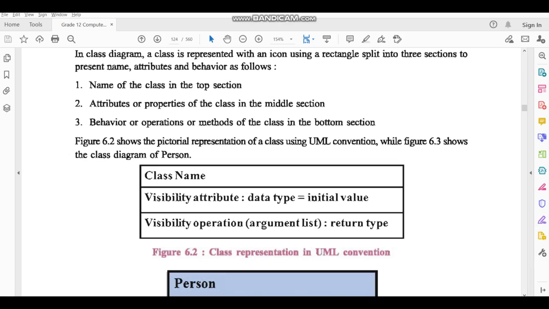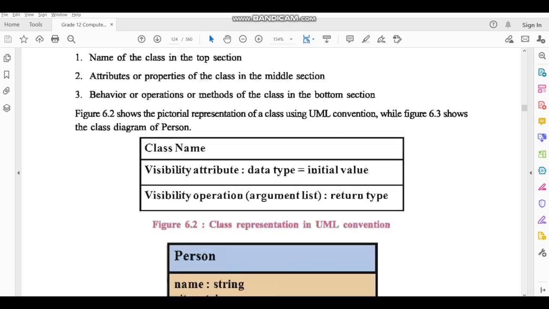Then after that comes visibility attribute. In the visibility attribute, firstly you have to mention your data type, and this is your initial value. Initial means this is your first value in each and every record. Next after that, visibility operations, that means argument list and the return type. So this is the class representation in UML convention.